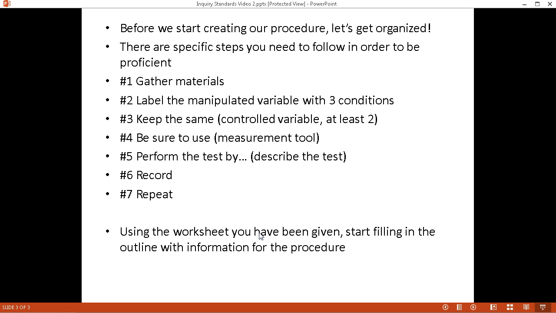Okay, you've all been given a worksheet. This will probably look familiar to most. The worksheet is basically an outline for how to write a procedure. So what I would like you to do now at this point, I would like you to start filling in the outline you've been given for our investigative question with watering the lawn and the number of green blades.